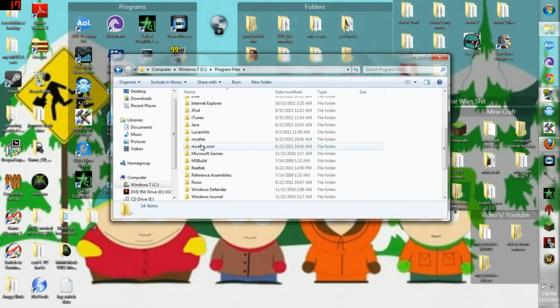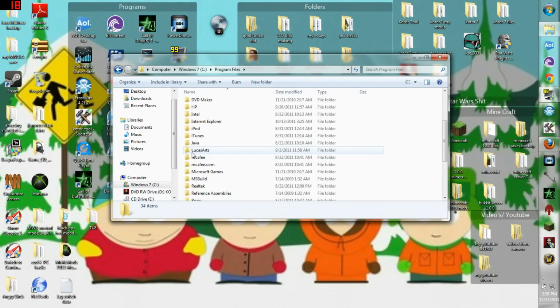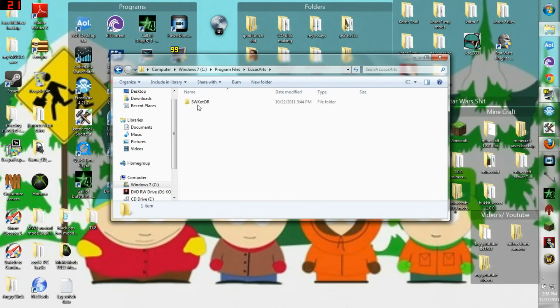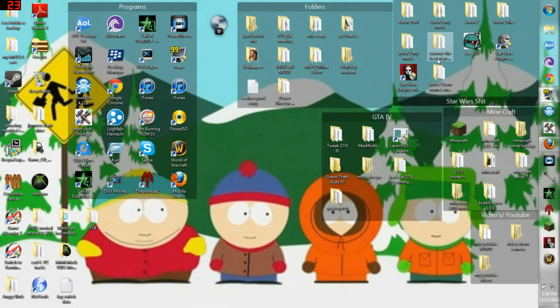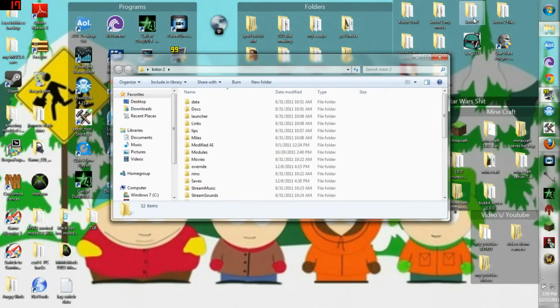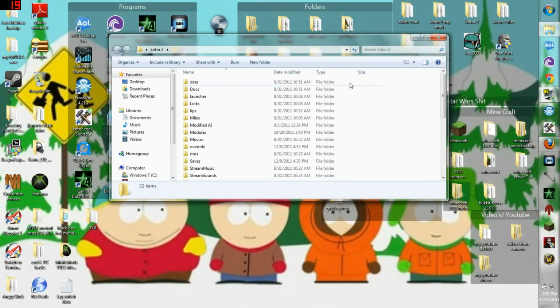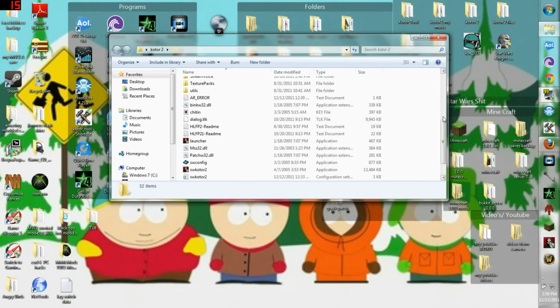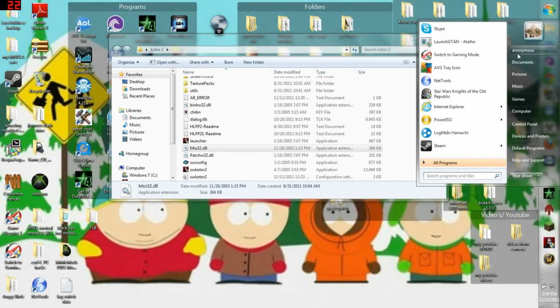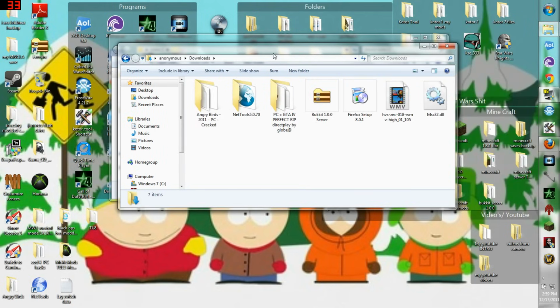So you're just going to go there, and then it'll say LucasArts, and you'll click to open it up. Actually, see, it says it right here. And it should say SW KOTOR 2. You would open that and put it in there. But mine's just right on the desktop. So you're just going to open up that folder, and right here, as you see, I have the MSS32.dll.